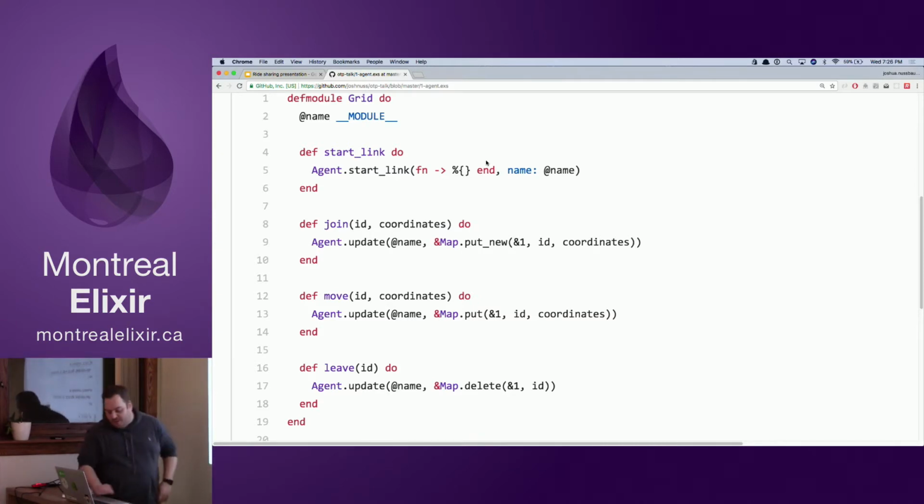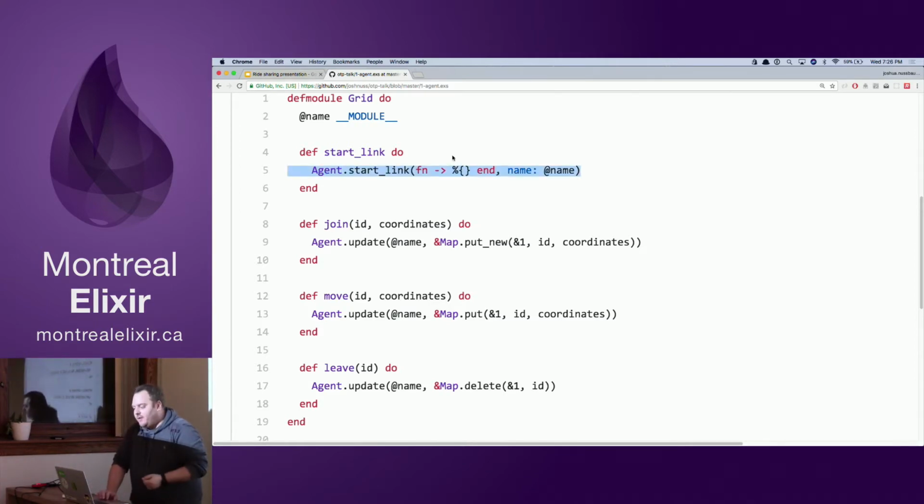All right, so a grid. A grid is a module, and it's using an agent, right? And what we do is when we start the grid, we basically pass it an empty map. So the grid is basically just a map data structure. Map by map, I mean a dictionary, not a global map, but a dictionary.